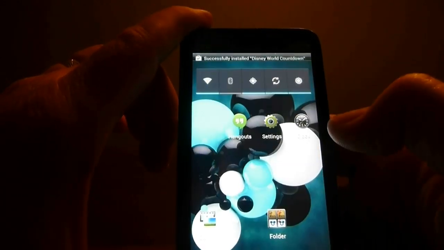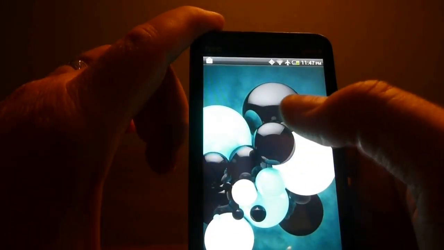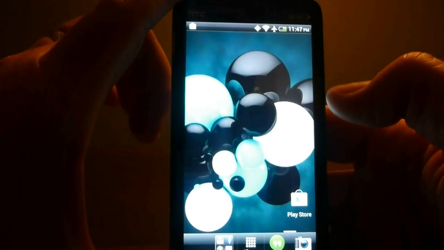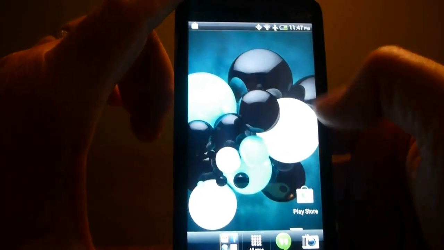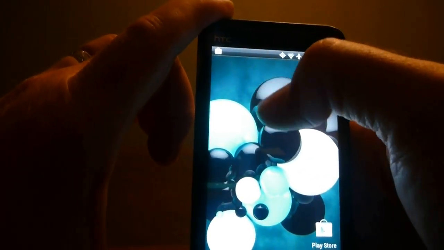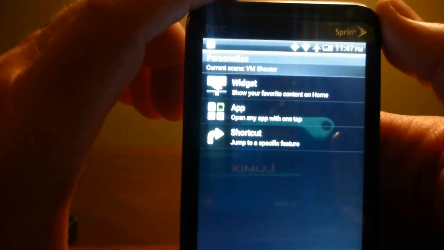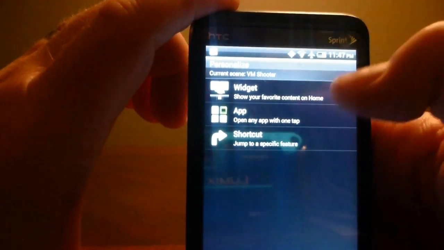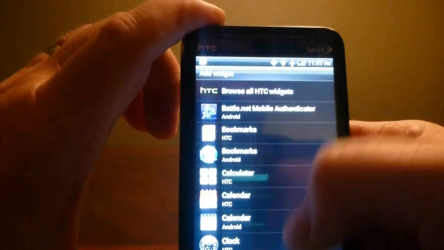So I'm going to hit the home button. It's going to put me back here. Here we go. We'll pick a home screen that has some space. You can really pick any home screen that has a 2x1 space. I'm going to hold down. This one's a little different. It gives me widgets, or widget, app, and shortcut. I'm going to pick widget, and then it just gives me a list.